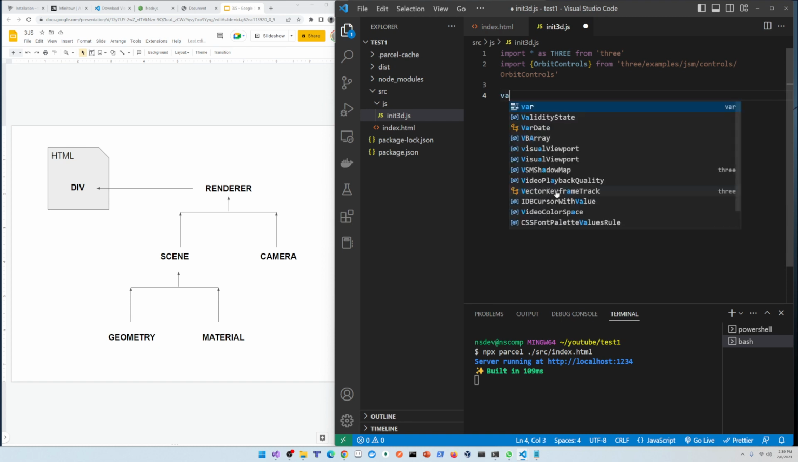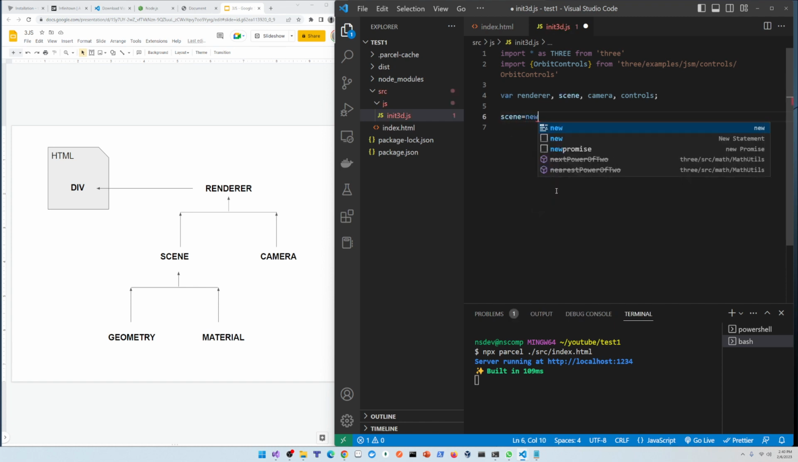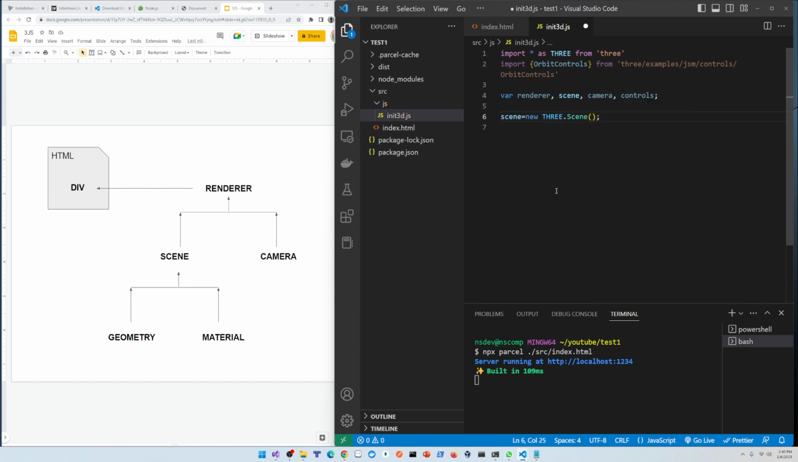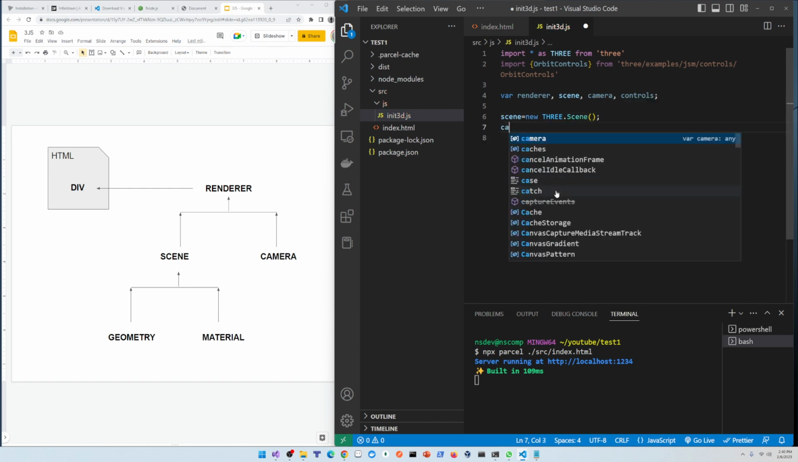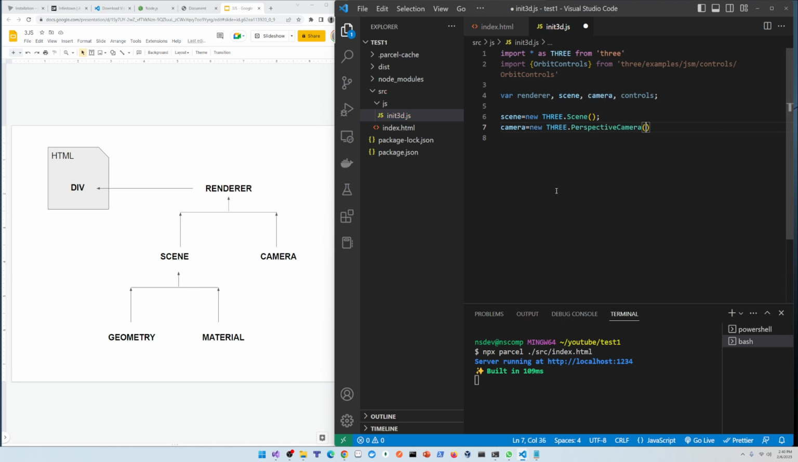So we need a variable renderer, we need a scene, and we need a camera. Let's start here. We will show orbit controls, but a little bit later, though we can have it as a variable. Okay, let's do it. The scene will be a THREE.Scene, and the camera will be a THREE.PerspectiveCamera.